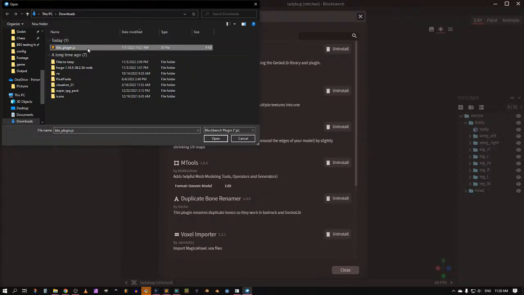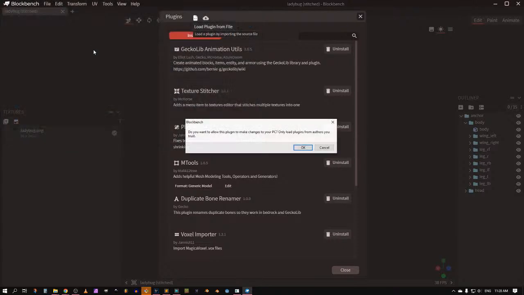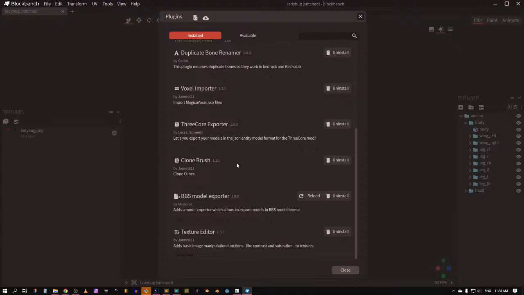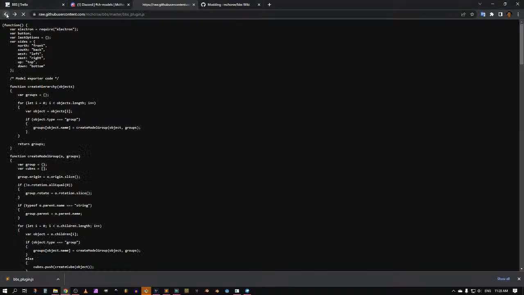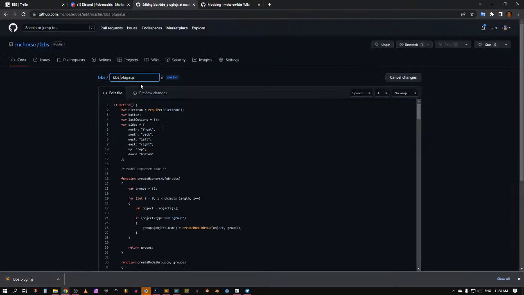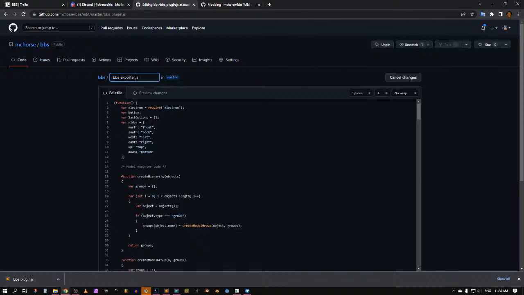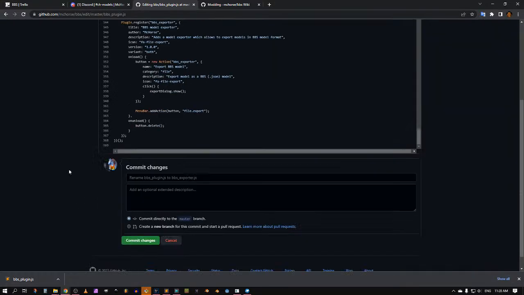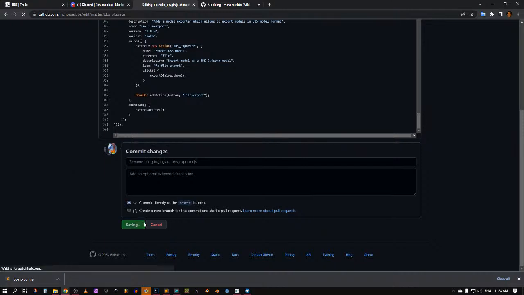Yeah, I need to rename it. BBS exporter. So install. And now it's yay! Let me quickly go and change its name. So edit, exporter, and then the name.